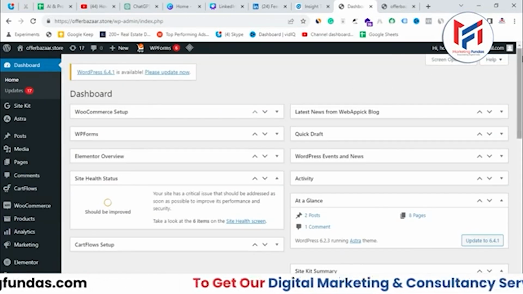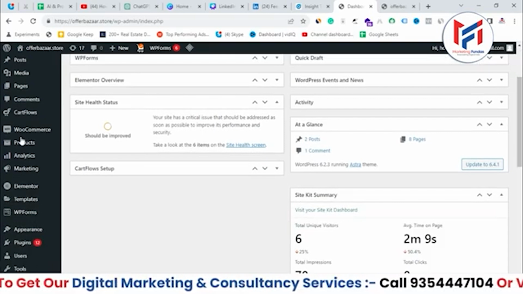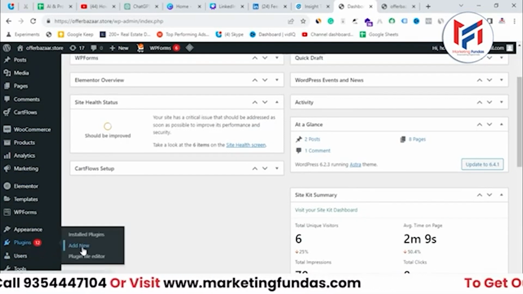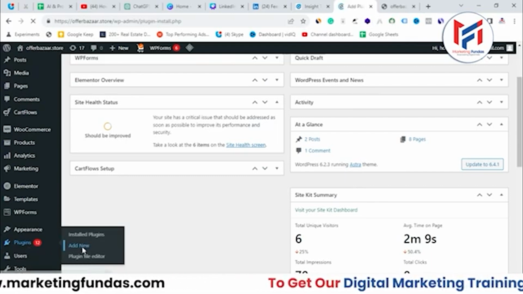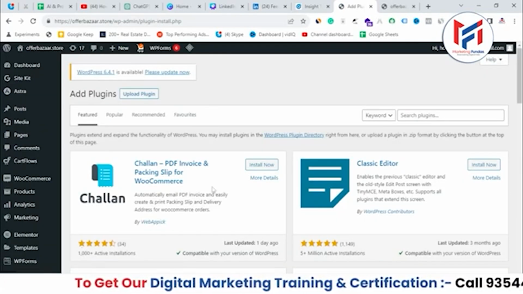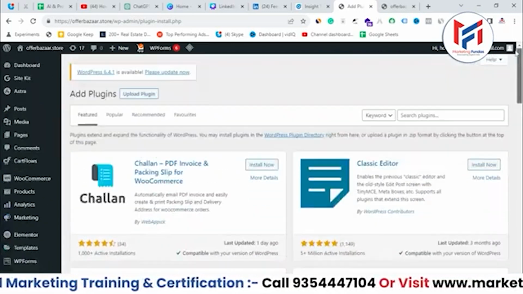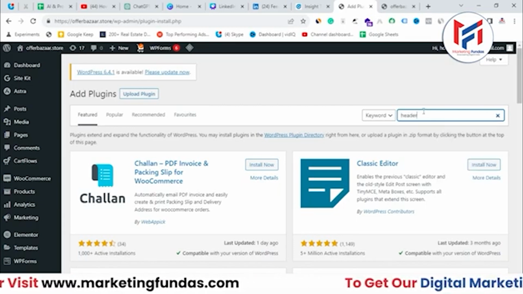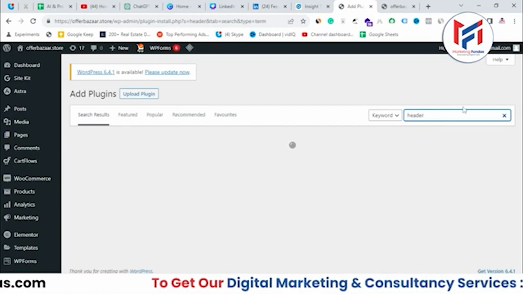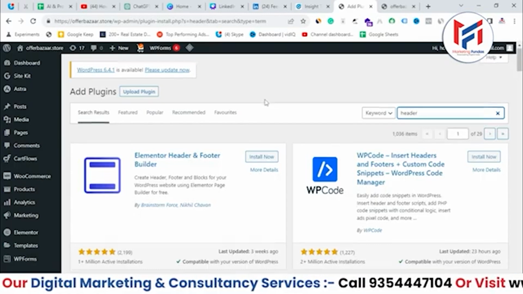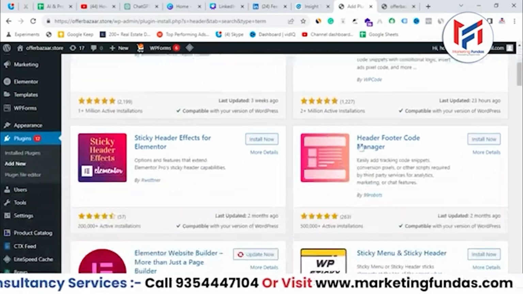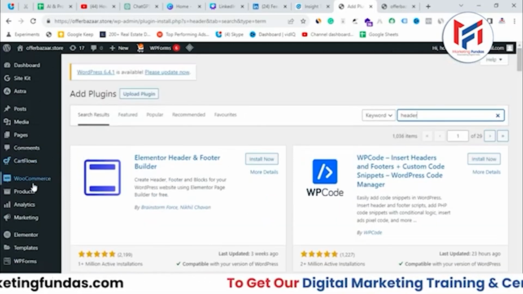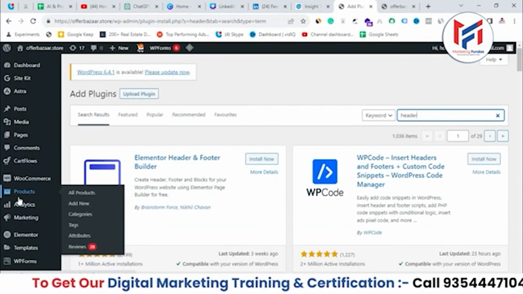Now the second method which you can follow is pretty simple. You just need to go to the plugin section, and in plugins directly click on add new, so that you can add a new plugin to your website. This is the plugin store where you can find some free plugins. Here you just need to write header or footer, whatever you want, and you'll see plugins which can help you paste the code directly into your website without editing the code manually, right?